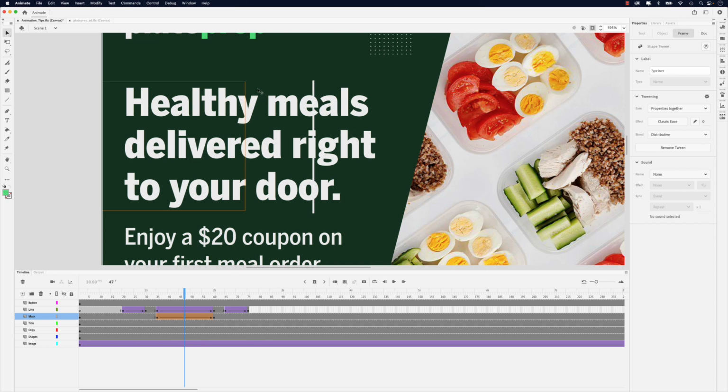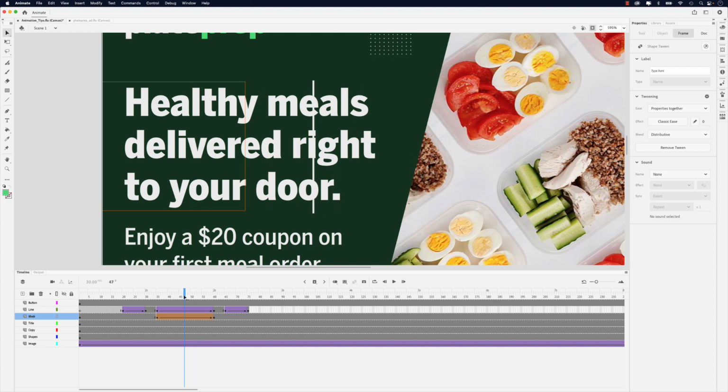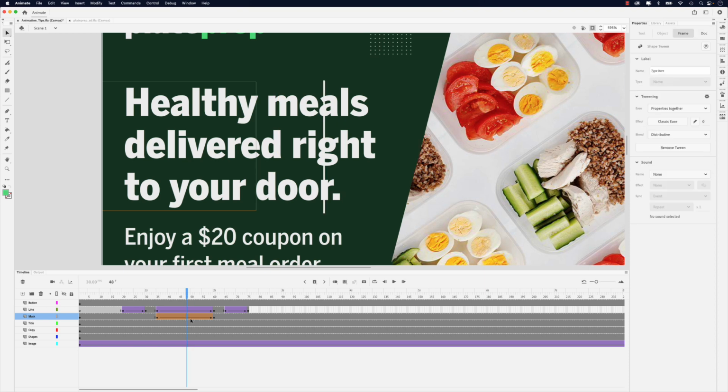You'll notice that the shape and the line, there's some distance there. So if I scrub through it, they're not aligning together. That is because we have to add the same ease effect to the shape to follow the line closely.